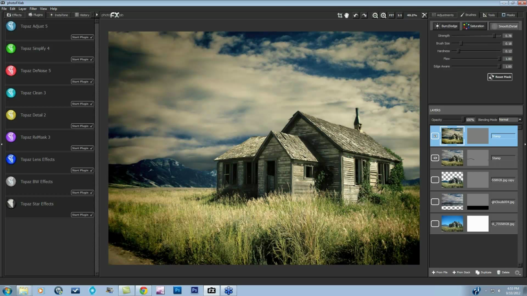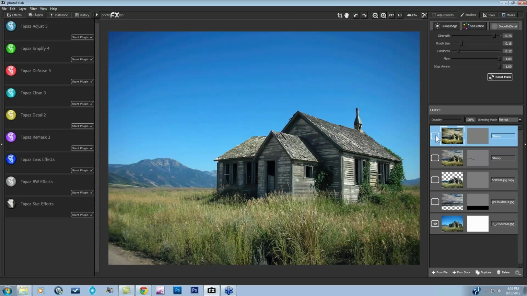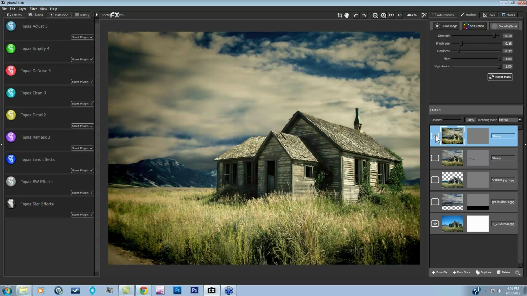Let's see here. Joe would like to see the before and final image of the house. Sure. So the before is before, and after.